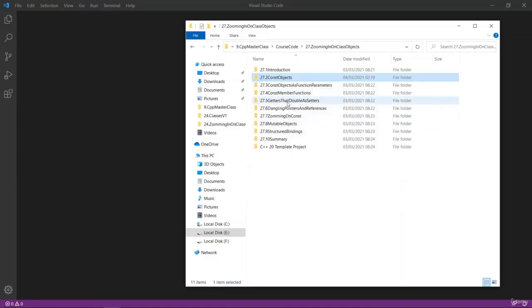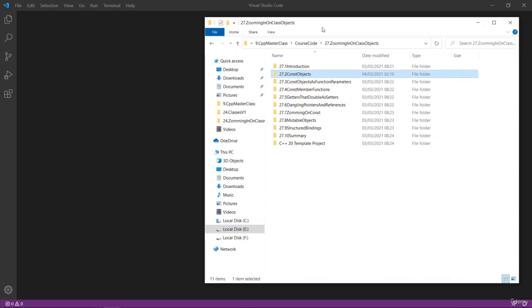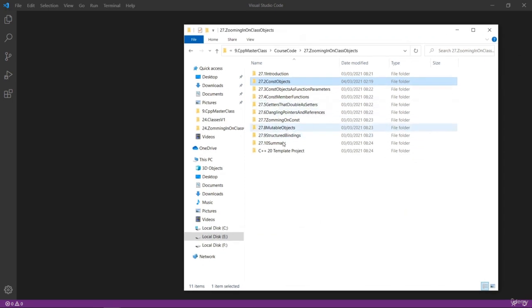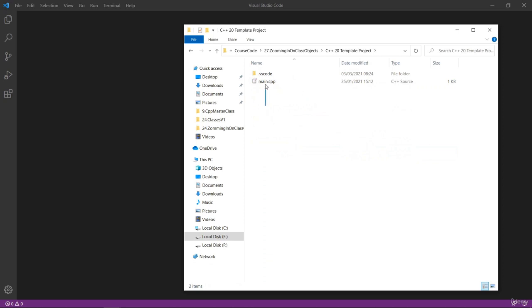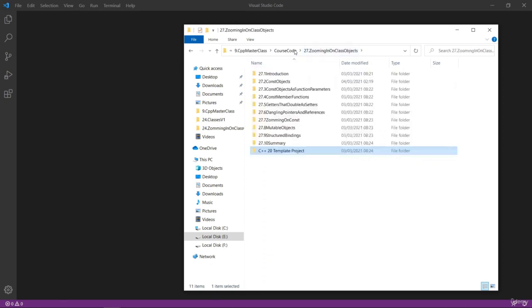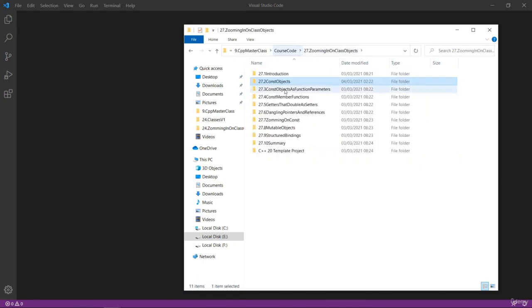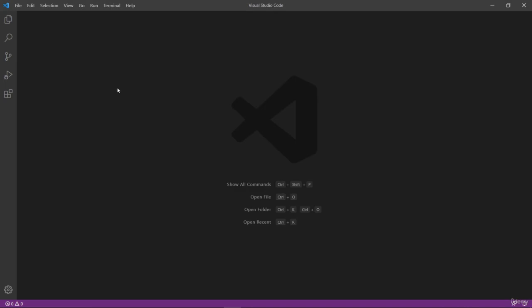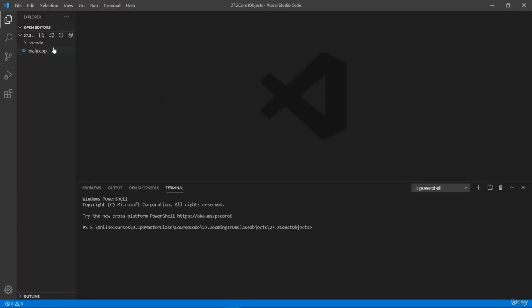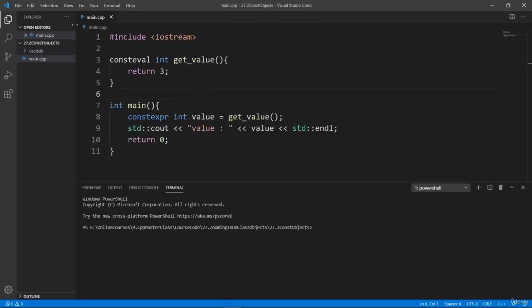Okay, here we are in our working folder. The current project is const objects. We're going to grab our template files and put them in place. Let's copy this, and we're going to put that in our folder. And we are going to open this in Visual Studio Code like we always do. Let's drag and drop here. We have our folder open. Let's open the main CPP file and clean it up a little bit.